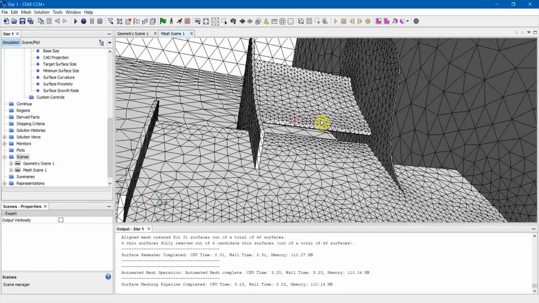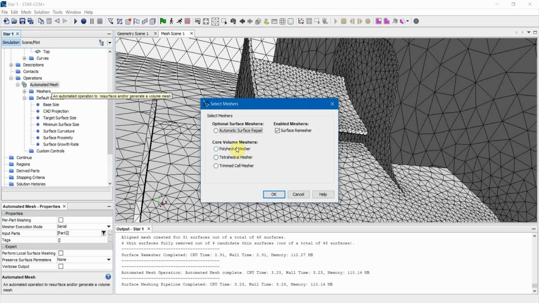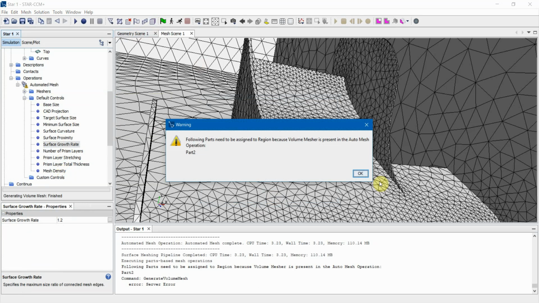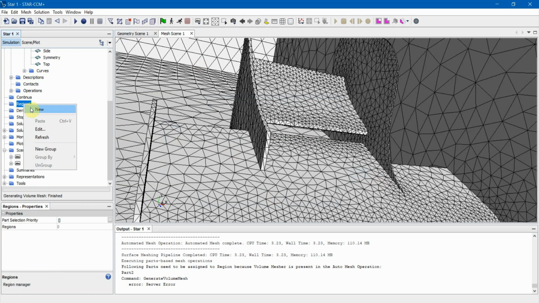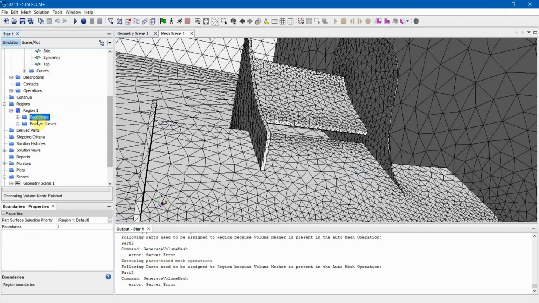So now that we have the surface mesh, we can go ahead and add a volume mesh. As you can see, it saves pretty much everything, so once you have the surface mesh, we can generate. Okay, my bad, I forgot. We have to make a region, and from there we make the mesh.